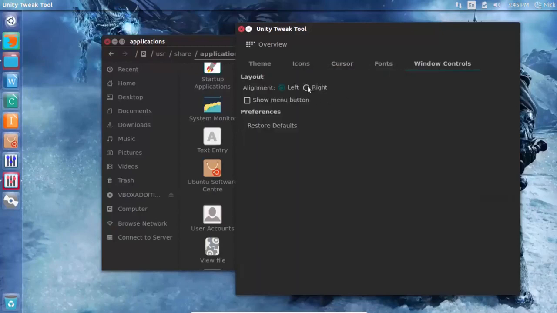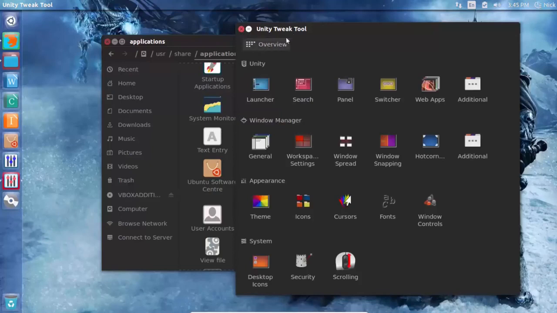Let's go to window controls. This doesn't work. I've noticed this and it hasn't been fixed yet. It's going to keep the window controls up here.